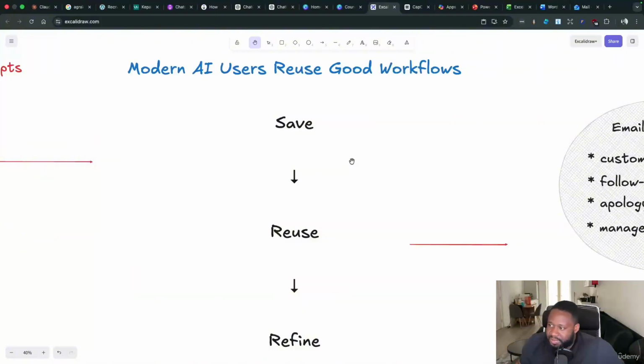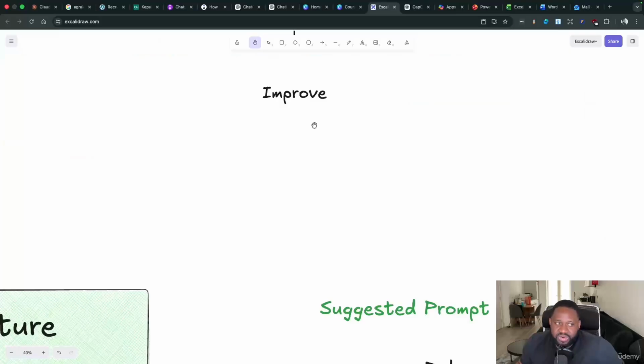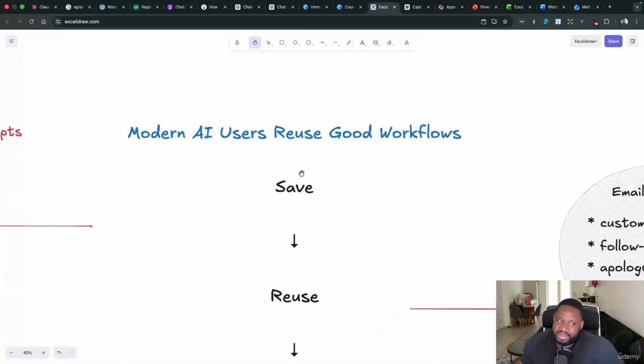Then you can copy and paste that into something like a Word document and save it. The next morning, all you have to do is open that Word document, copy from it into a new chat, and do that day's work. So it's more like saving, reusing, refining, improving. That's how good workflows are. Once you have a repository of all those prompts, it makes your life easier.